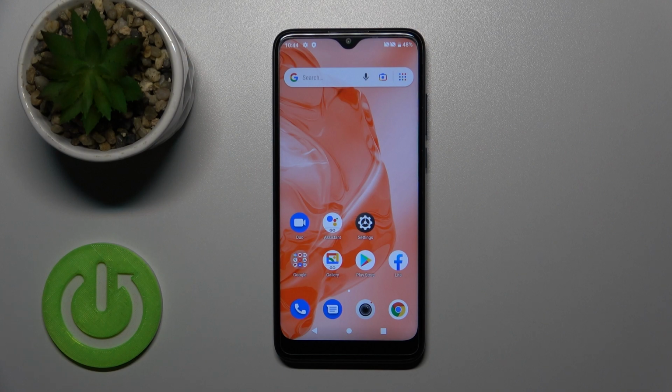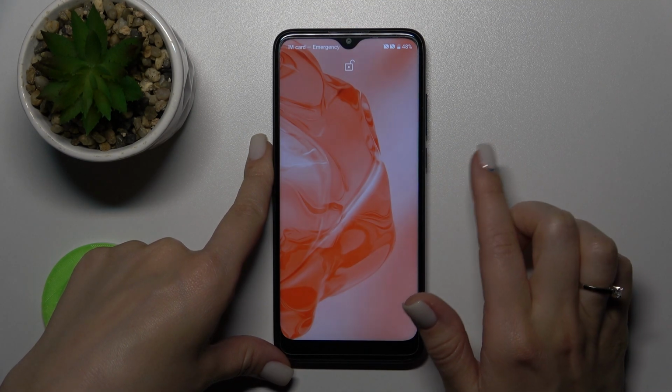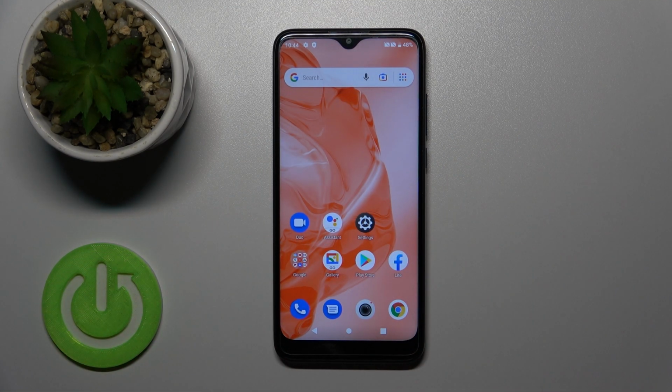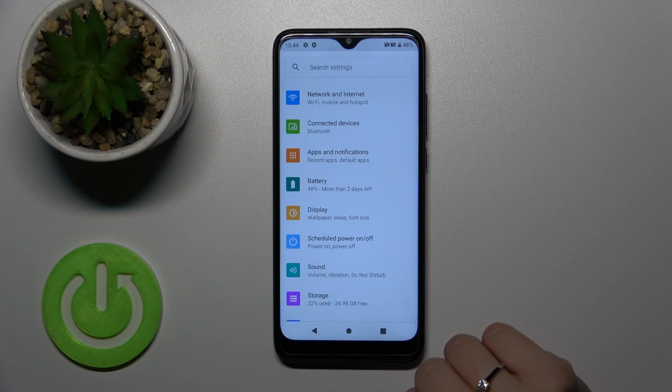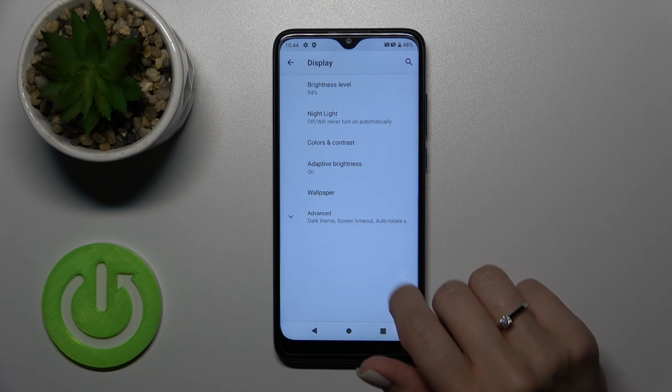Welcome, today in front of me is a TCL 205 and I'll show you how to change your lock screen wallpaper on this device. So now we can see that we have the same wallpapers on the lock and home screen, and to change the lock screen wallpaper, let's open the settings and then tap here on the display section.